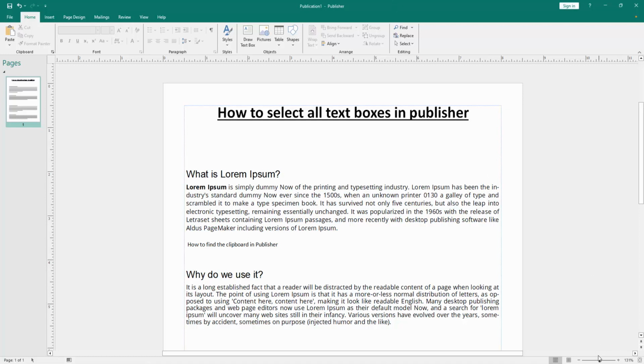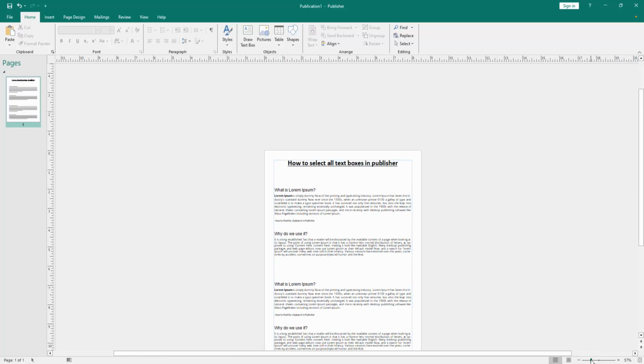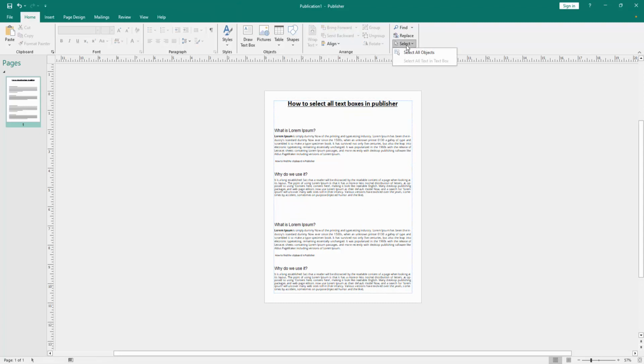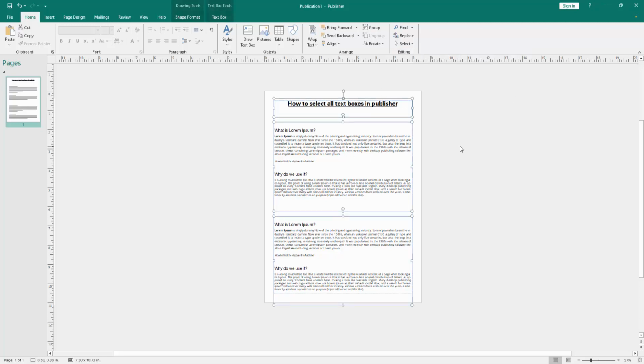Firstly, zoom out the document. Click the zoom option and zoom out this document. Now we can see some text boxes here. Now we want to select all text boxes. Go to the select option, then select all objects. Now we can see we very easily selected all text boxes.